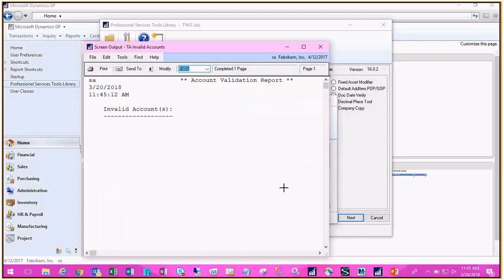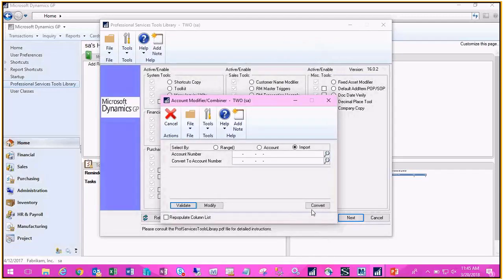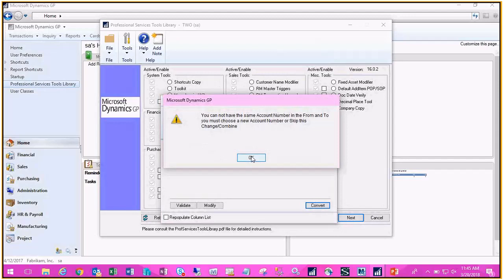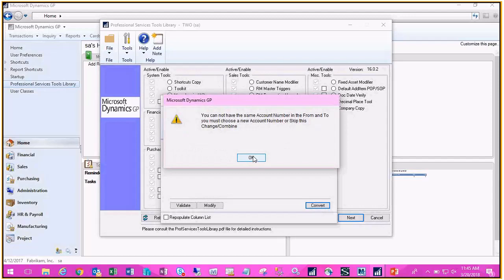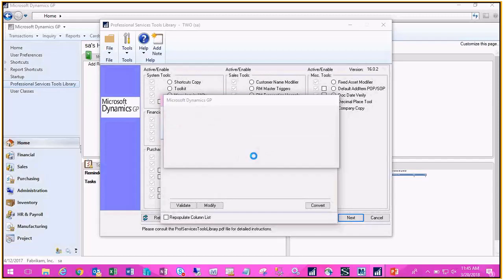And if there are any invalid accounts, depending on the amount of data you have, you may need to break this file up into smaller sections. So maybe you just need to do one section at a time within your chart of accounts. If there's anything listed in the invalid accounts, you have to take that out of your text file. So I'm going to close, and, sorry, I need to modify. I didn't have the same account number in the from and the to.